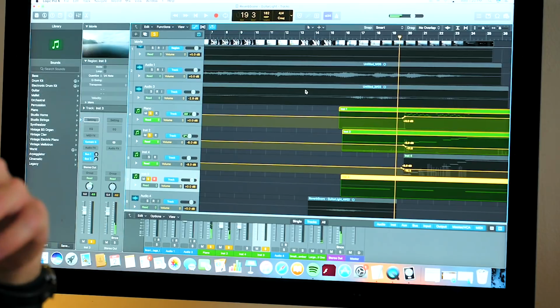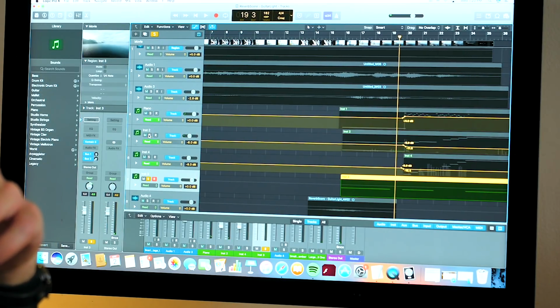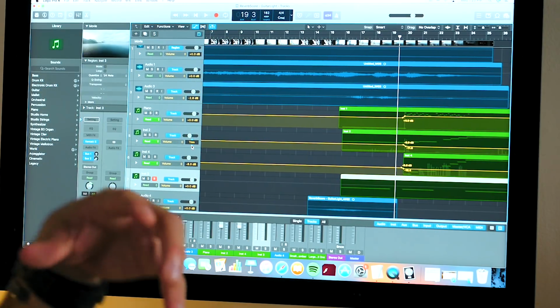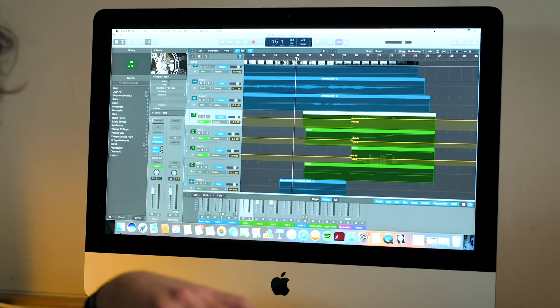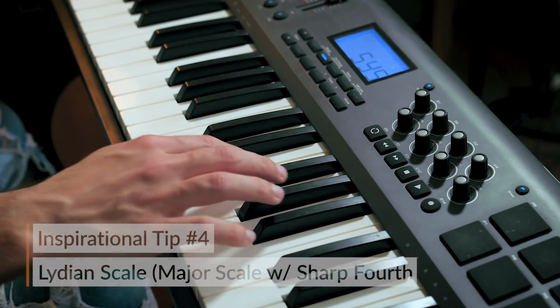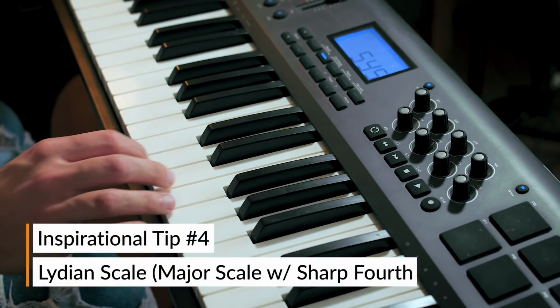Okay, cool. Now, I bring in a piano melody to kind of set up the title. Supporting a piano melody with some strings, very effective. A go-to scale for cinematic music is a Lydian scale. Basically a major scale with a sharp 4. Sharp 4 is your color tone there.